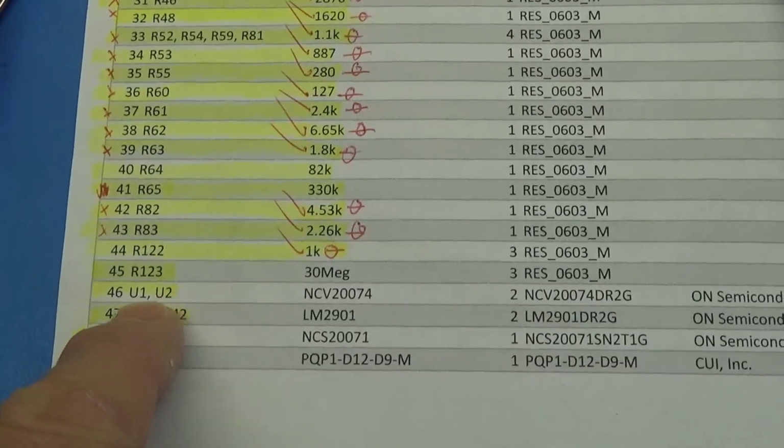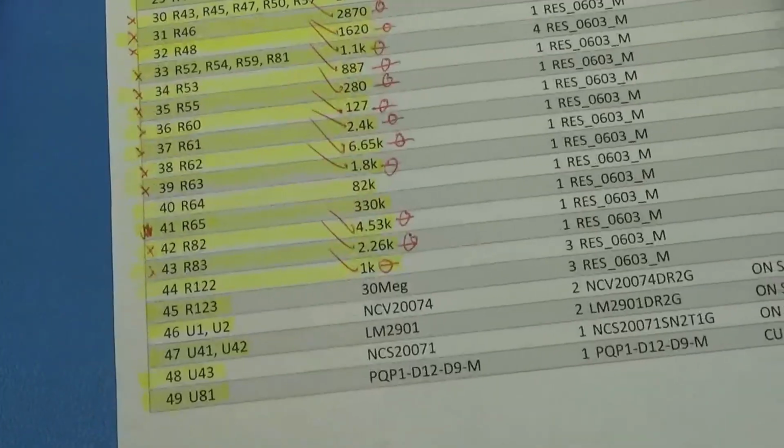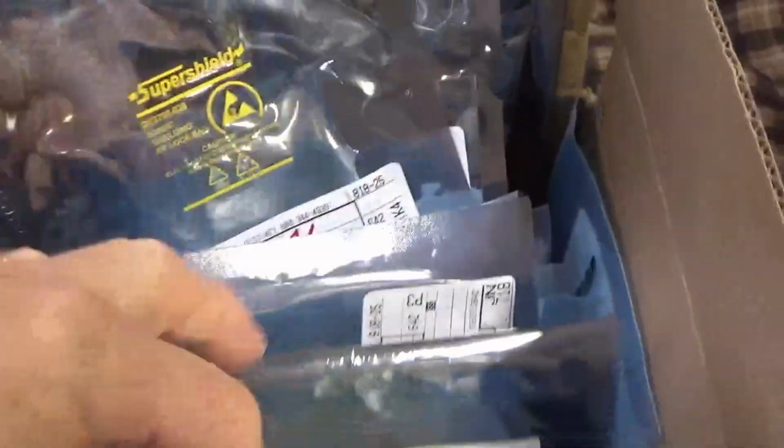Now, if you've never worked with surface mount parts before, again, I have a detailed video on how to solder them in place and how to remove them if you have to. And you will find a link to this video in the description for you. As I place these on the board, I mark them off on my bill of materials so I know exactly what I have and have not placed.